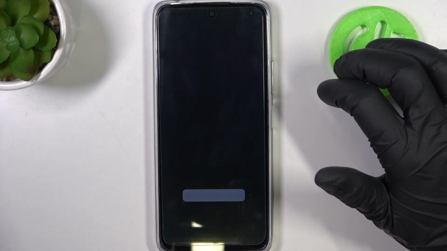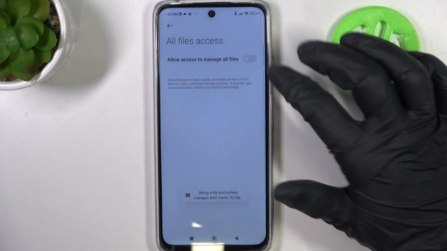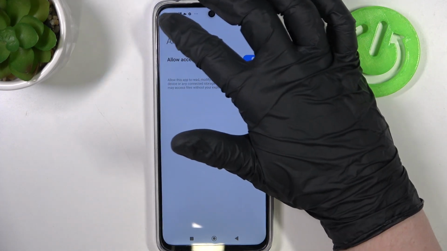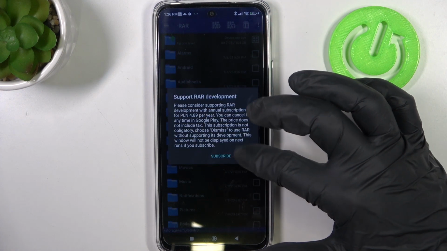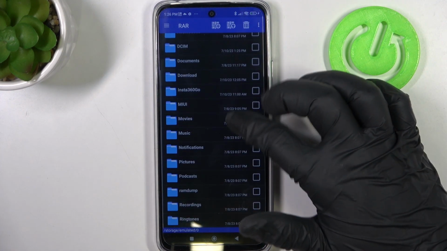When it's ready, you'll be able to open this app, allow access to manage all files, go back, allow it to send notifications, and here dismiss this one. Now the app should be ready.